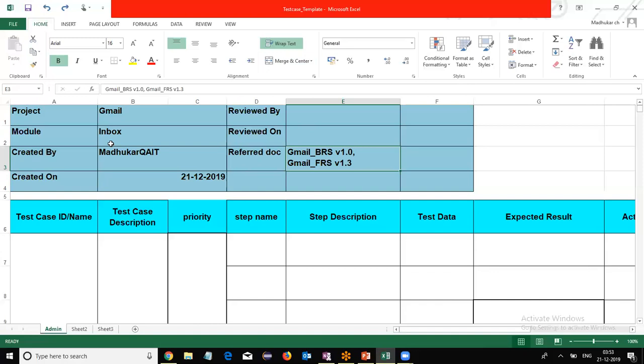Another document, Gmail underscore FRS version 1.3. BRS means business requirement specifications. FRS means functional requirement specifications. Whereas BRS describes a brief description about client business needs, FRS describes the detailed functional behavior of each component. They are the reference.